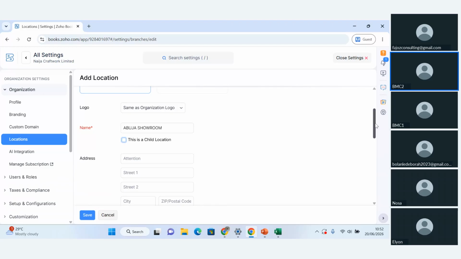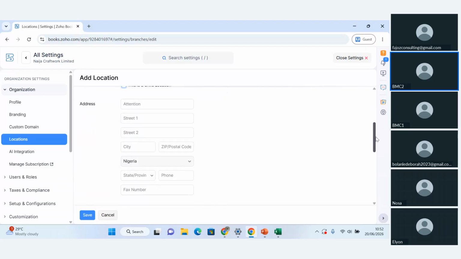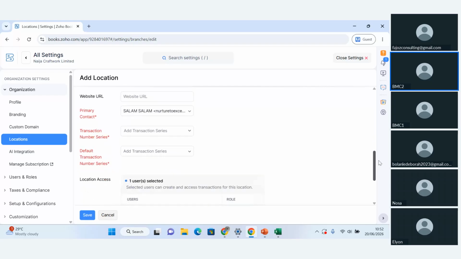So then you have the address. What is our Abuja address? Let's check the Abuja address. If you have it, you put that. If you don't have it, just save. Put other information and save that. Then down here, there is the primary contact. That is the email. If you have more than one person you have created an account for, you can select who is the primary contact for this location.